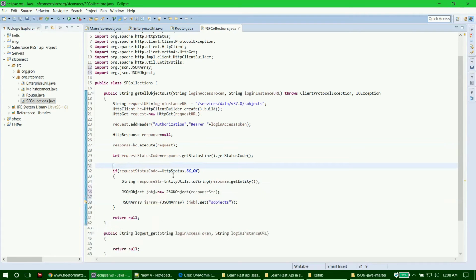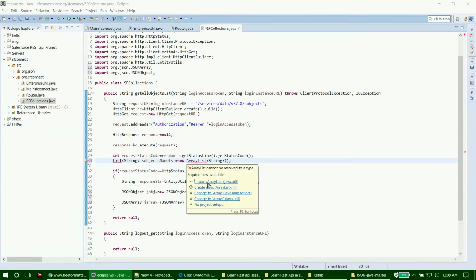So we will access those values, which will be the JSON array containing a list of key values, and the key would be SObjects, based on which we are getting the values. Now we'll store those objects' names in a list of string. So we are typing here List of String, sObjectsName. So it would be a string. Okay.